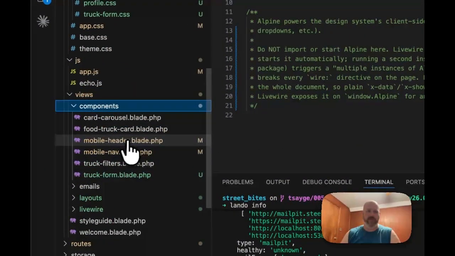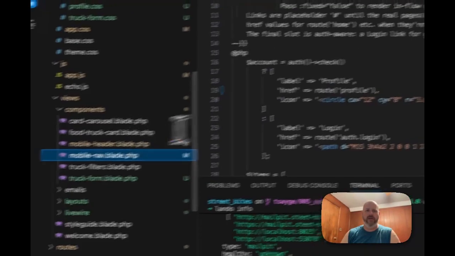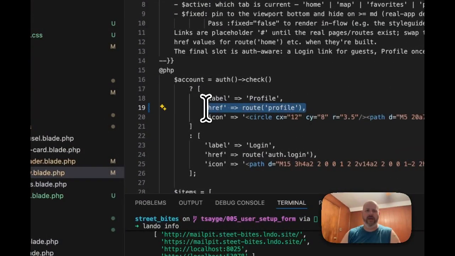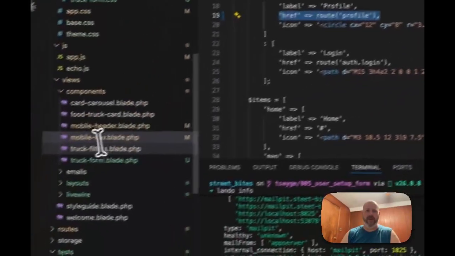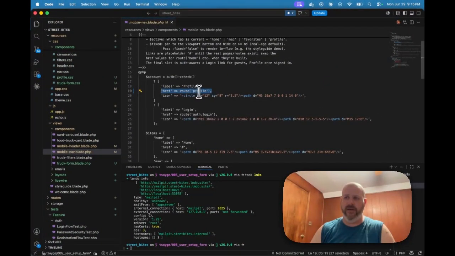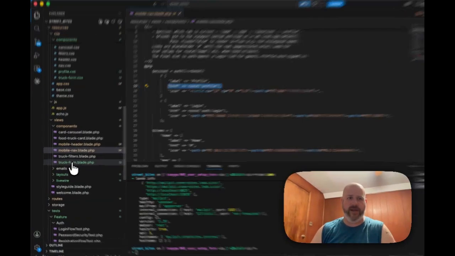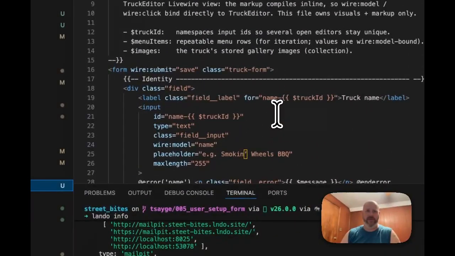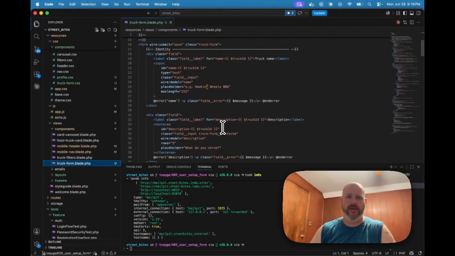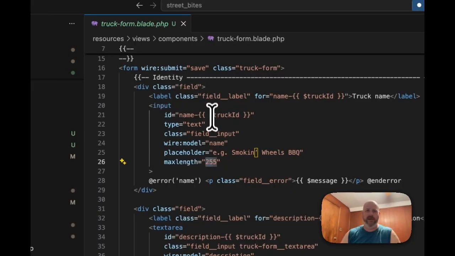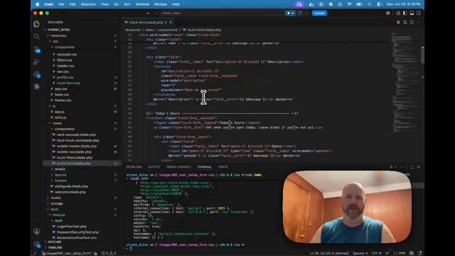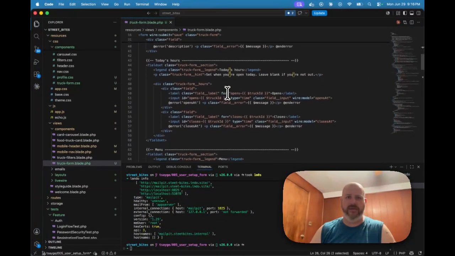We stood up some new blades. It has just changed our routing. This used to be a hard-coded octothorpe, a pound sign, so that it would go back to the home. Now it's actually routing to profile. Same with the header. And then we have our new template for the truck form, which is giving me some basic fields. We might want to do some validation on it too.